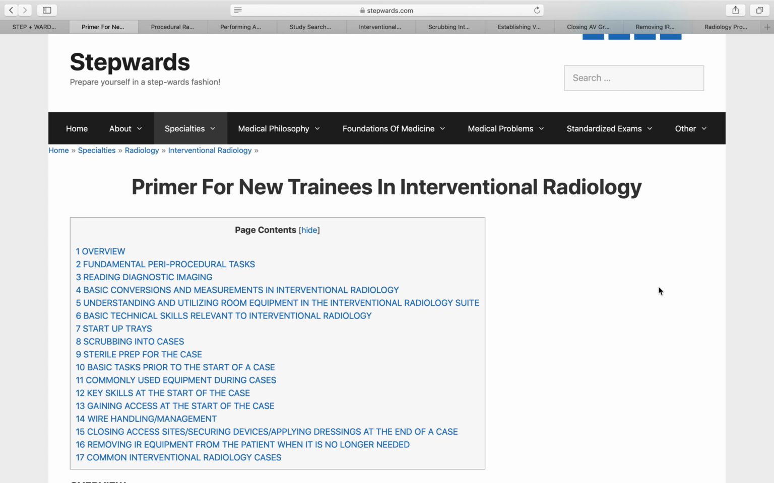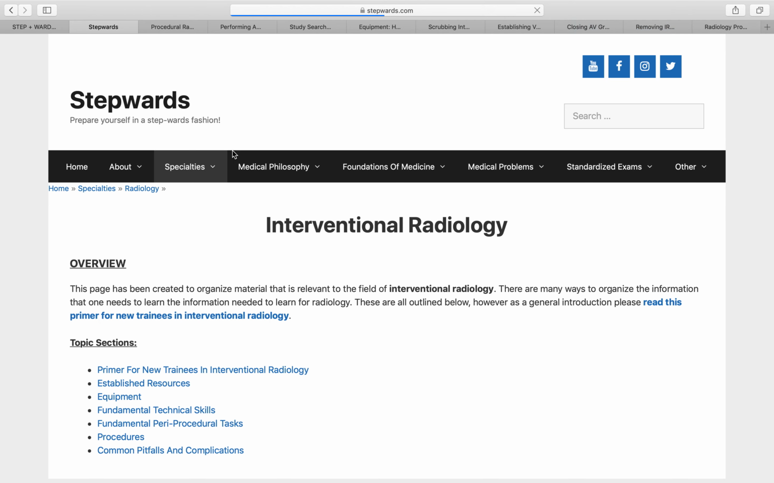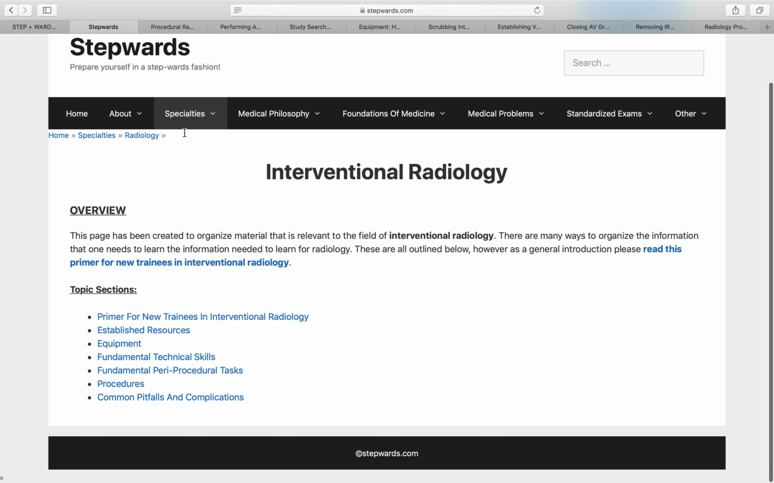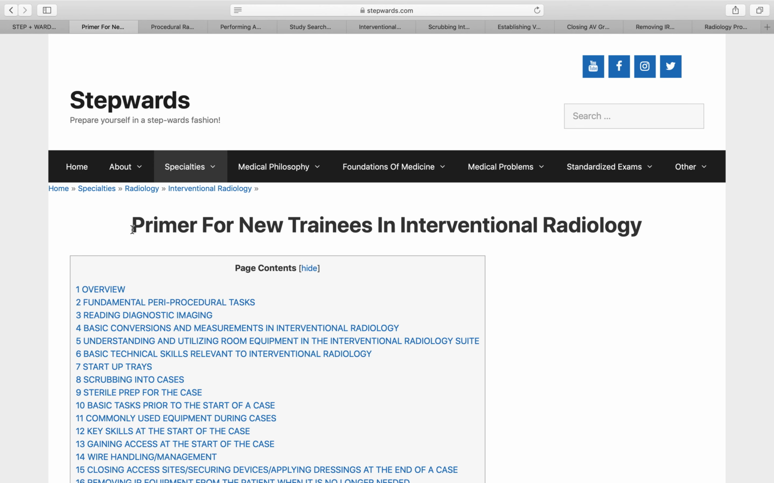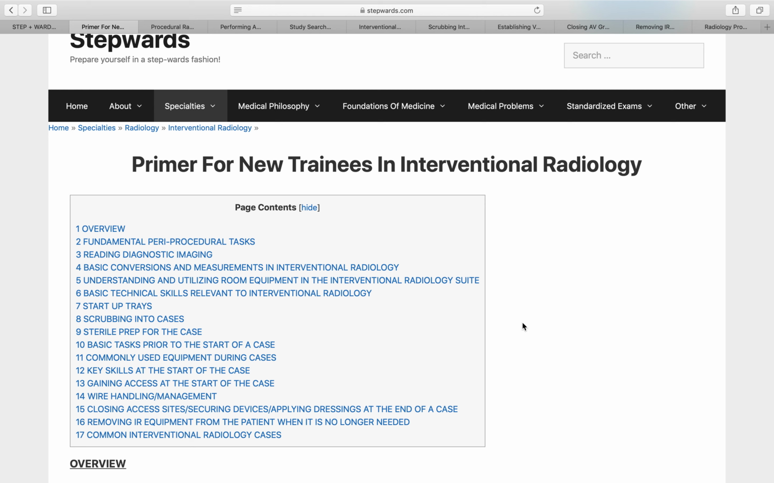And on that topic, I just want to quickly show you some features of the website. Number one, at the top, I always use this breadcrumb list so you can see other master pages. So if the primer is under the interventional radiology section, which is its master page, you can always go back. I think that's very helpful and you can go all the way back to the home page that way. And then we can go back to the primer for new trainees in IR. So it just shows you how you got to where you are. So if you find yourself somewhere where you like the content and you want to see other similar things, just look to the breadcrumb list up there. It's all clickable.